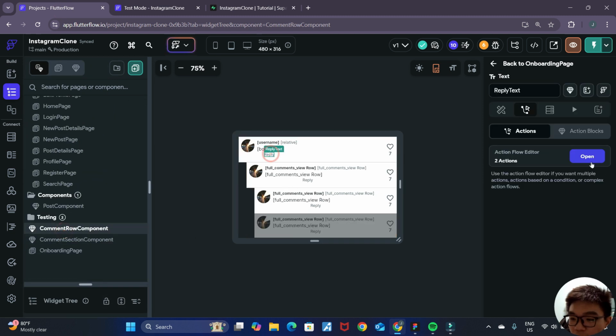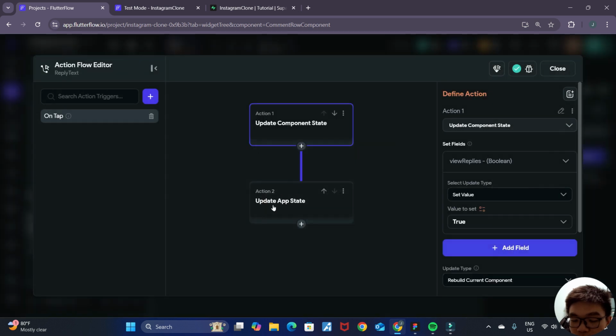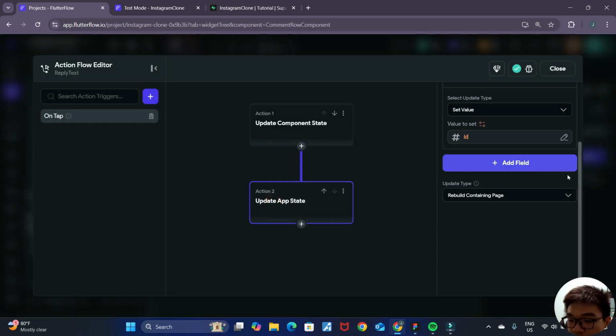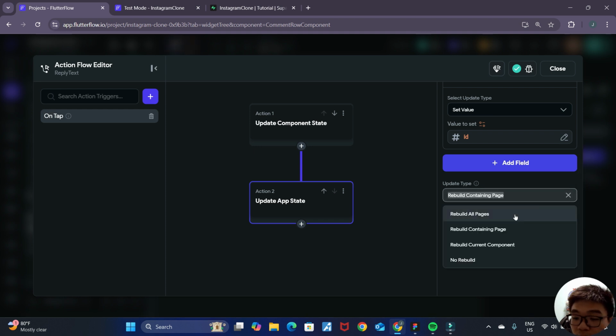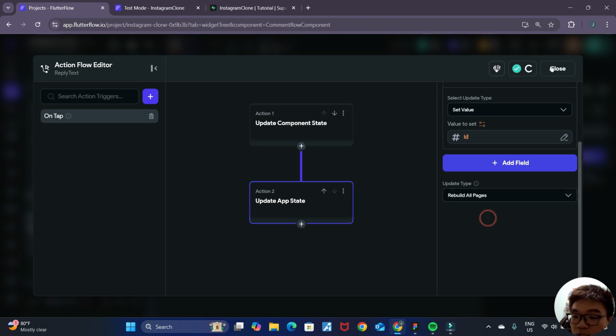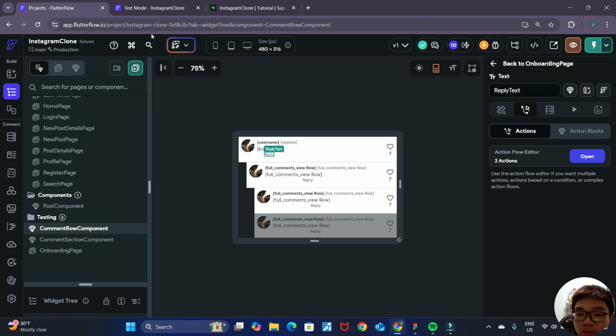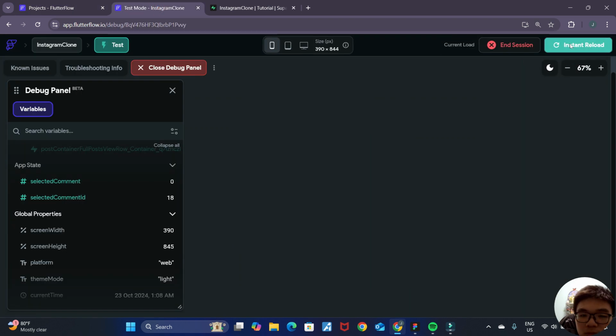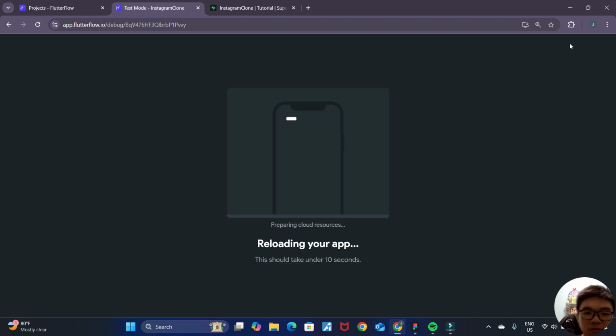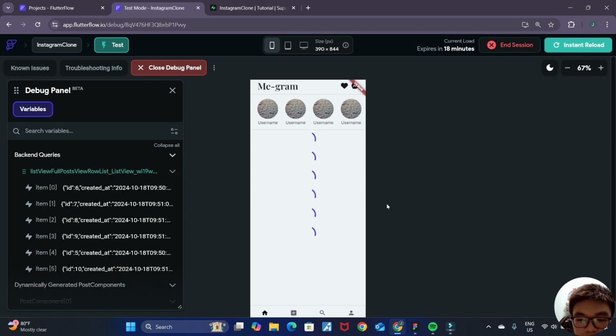So let's go to our reply text again and open the action flow editor. And I think the problem here is because of the update type. Sometimes rebuilding the containing page is not enough, so we actually have to rebuild all pages instead. Rebuilding all pages may be more resource intensive, but it's also a better way of ensuring that all of your UI elements in your app get updated. So let's do one last instant reload, and after this instant reload, we should have everything in our app working perfectly. So fingers crossed.